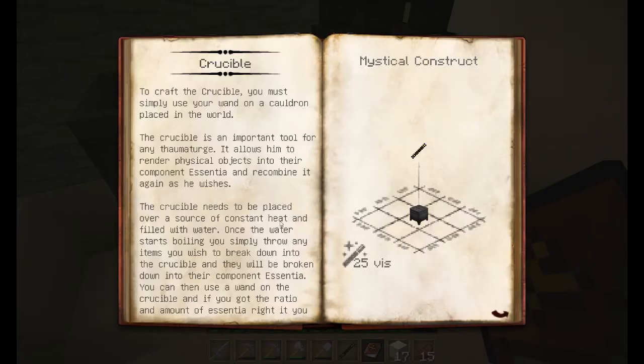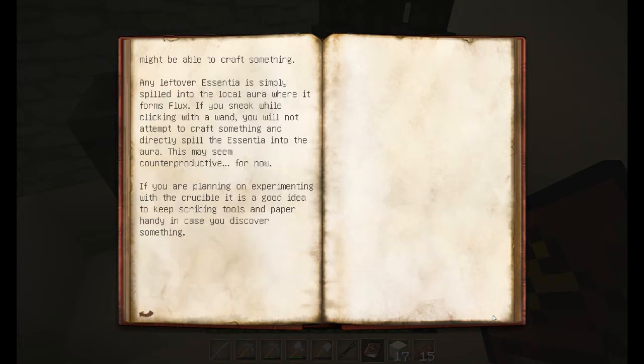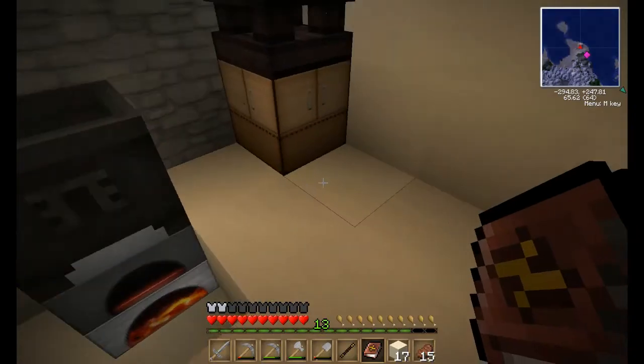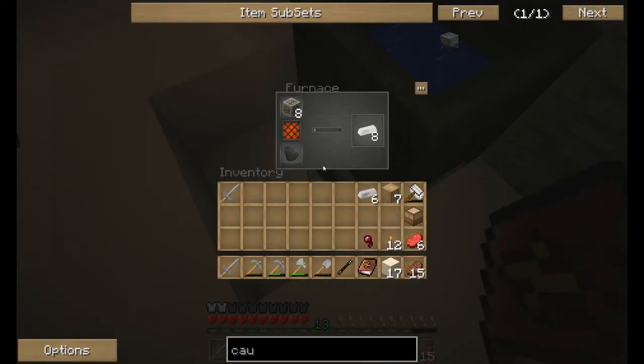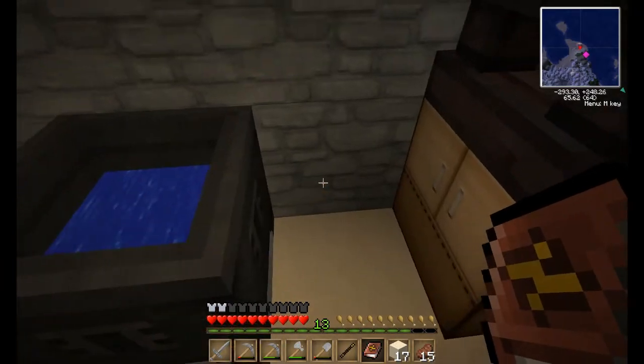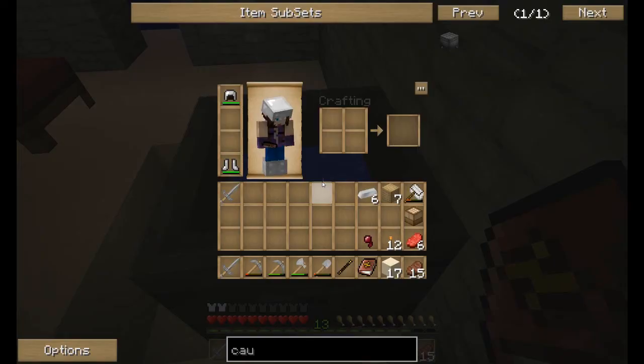Over a source of constant heat and filled with water. Once the water starts boiling, you simply throw any items you wish to break down into the Crucible, and they will be broken down into their component essentia. You can then use a wand on the Crucible, and if you got the ratio and amount of essentia right, you might be able to craft something. But I don't really see it boiling, is my concern, even though I've got this running. Is this the correct heat source? There are many questions here that I'm not really sure about.